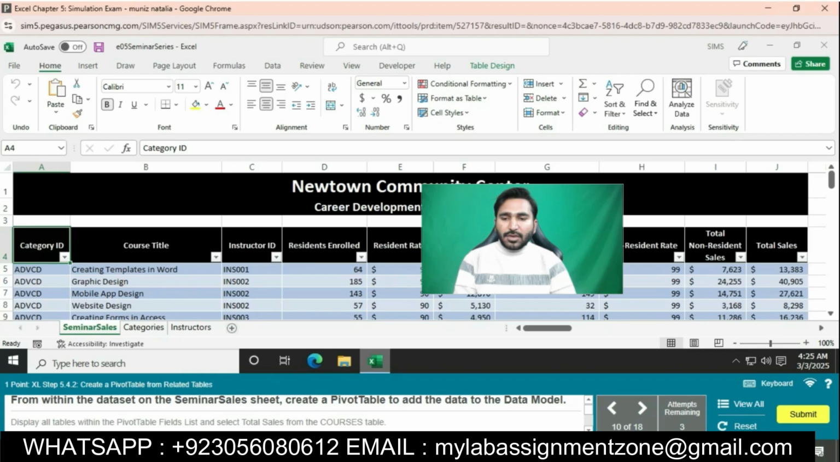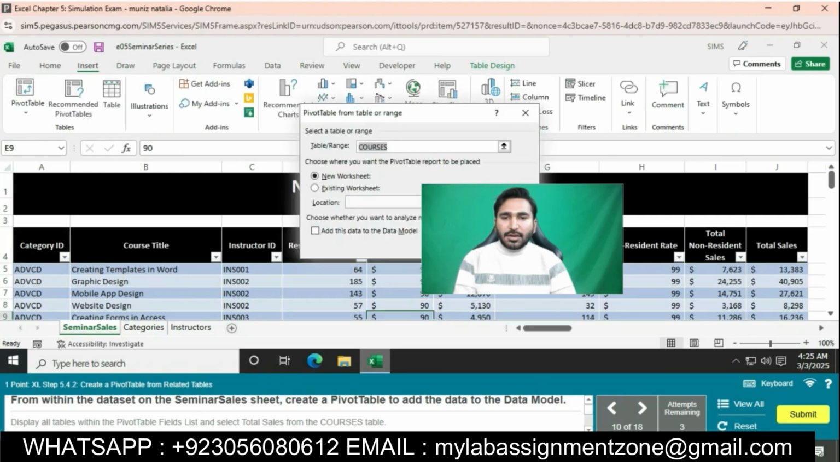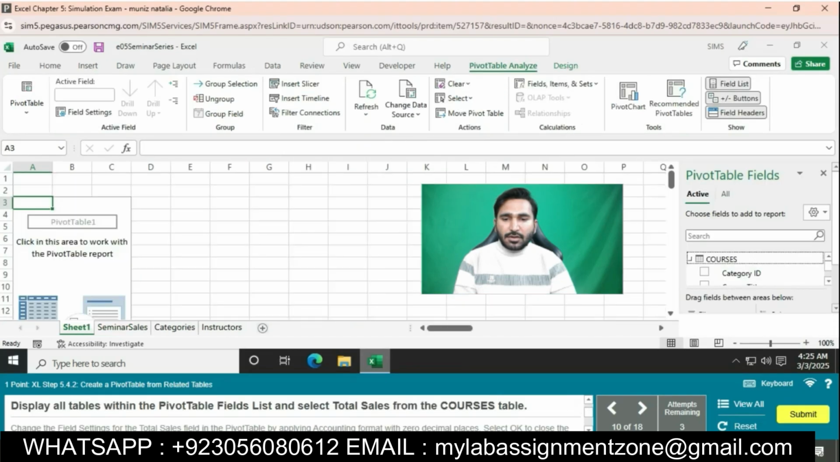From within the data set on the Seminar Sales sheet, create a pivot table and add the data to the data model. You can see here, we will go to the Insert tab and then PivotTable from Table or Range. Display all tables within the PivotTable Fields list and select Total Sales from the Course table. Display all tables. Click on the Course table.